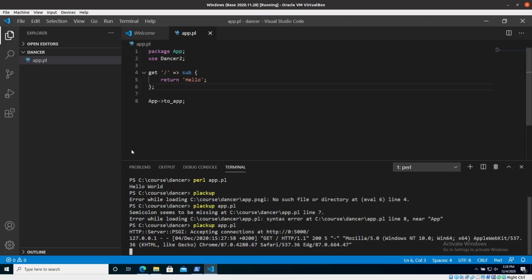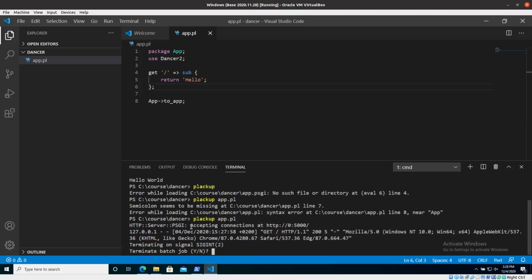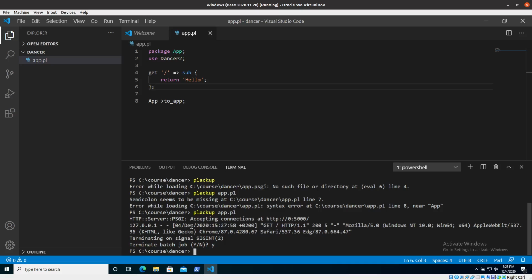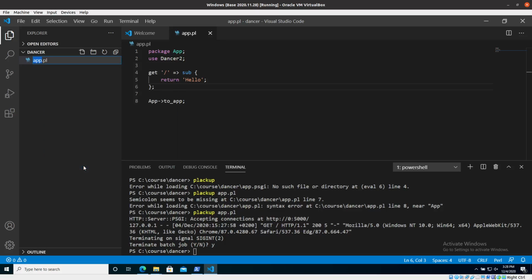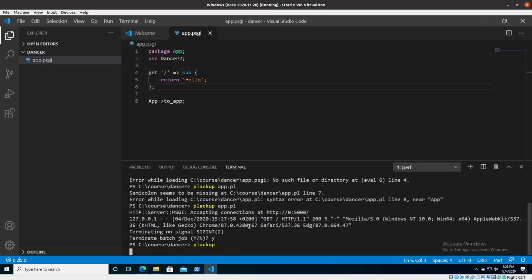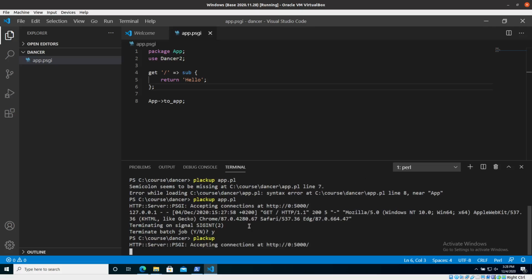So that's basically the example I wanted to show you. Now we can stop the program. Control C would stop it, but it still asks me if I really want to quit it. And now we can rename it if you prefer to have it renamed. So I right click on the name of the file, say rename, app.psgi, save it. It still knows that it's a Perl program, and then I can write plackup without any parameter, and it will run the program just as we did before.